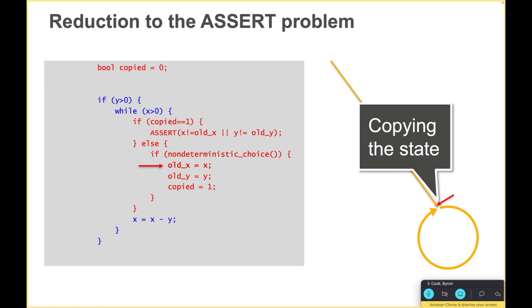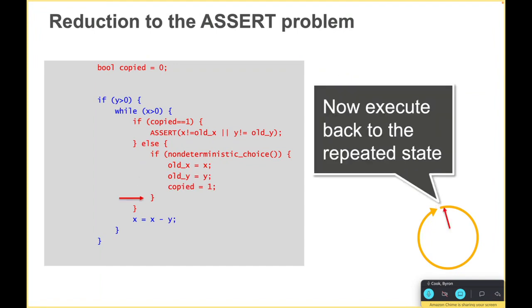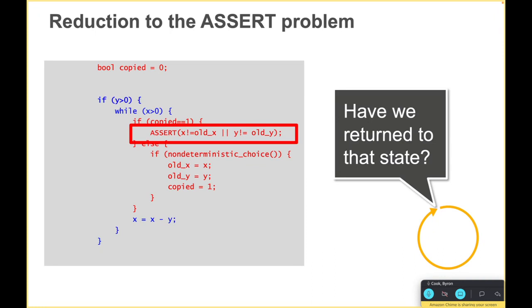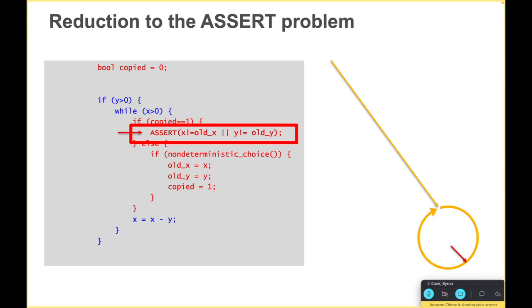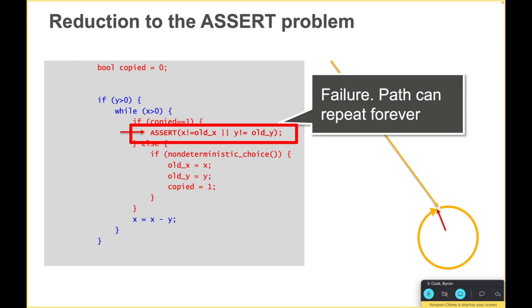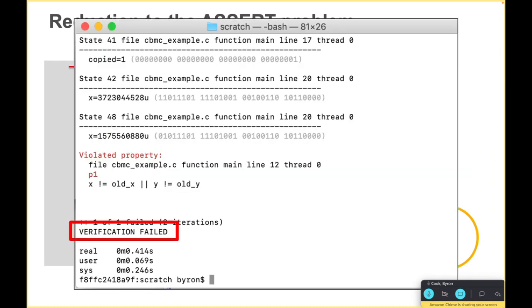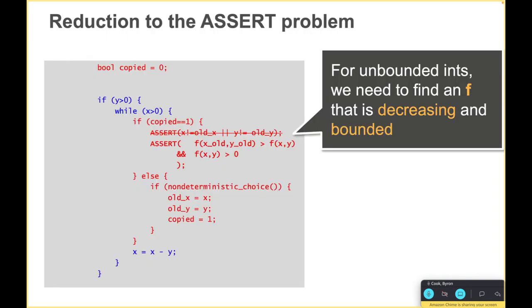So imagine we don't, and we come back around, and again, same thing, coin toss. And let's imagine that we do. So now we're going to copy the original variables from the program, x and y, into old x, old y, set copied to 1. And from that point forward, we're going to get back to a repeated state because we have a counterexample here. So now every time around this loop, we're going to be checking this assert. Imagine that doesn't fail for a while, but then we hit it. The assert fails. So we have found a path that can be repeated forever, and thus the program doesn't terminate.